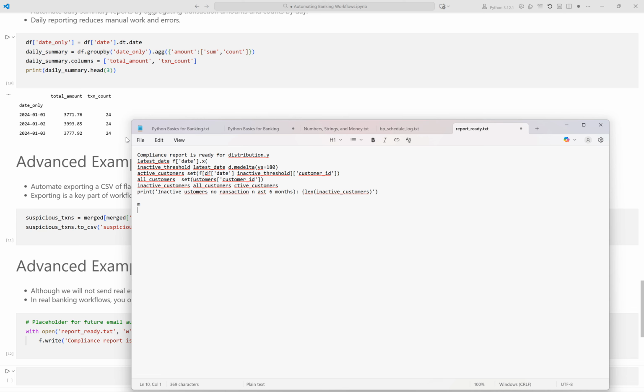Error handling and debugging in automation. Always check for missing data and unexpected values to avoid automation failures. Use try, except, and assert statements for safe automated pipelines. Running the cell now.